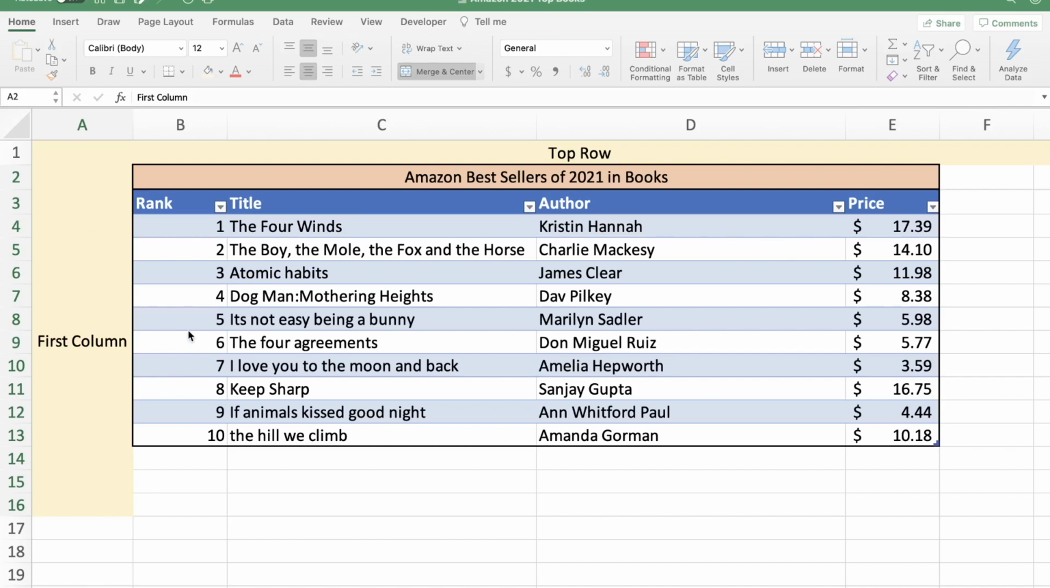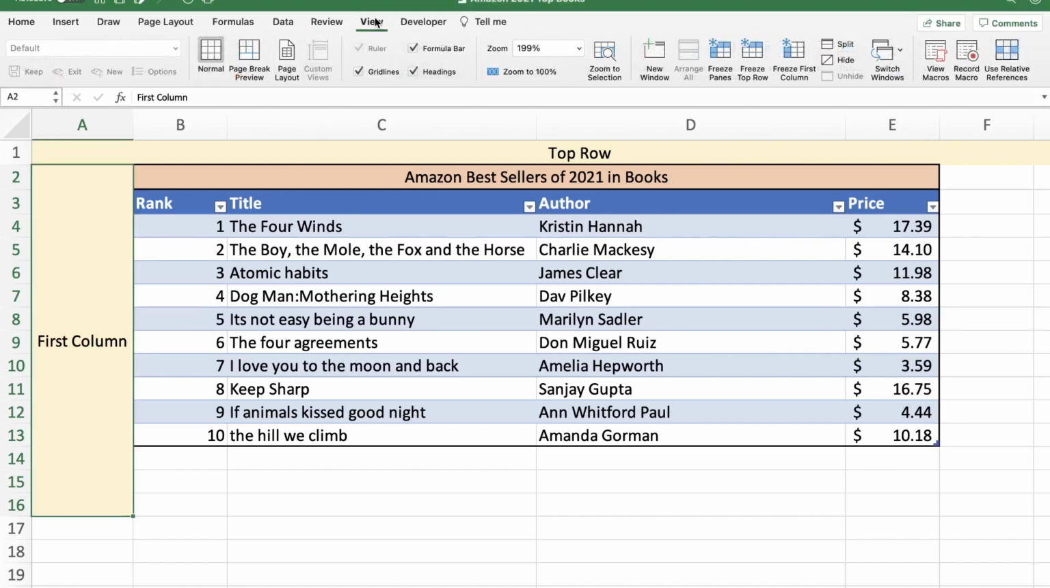So to freeze panes and lock rows and columns, we're going to have to go to View. And then if you go to View, you can see the three options that we have. We got Freeze Panes, Freeze Top Row, and Freeze First Column. Okay, so first I'm going to show you the Freeze First Column. So if I click Freeze First Column, all right, let's see what's going to happen.